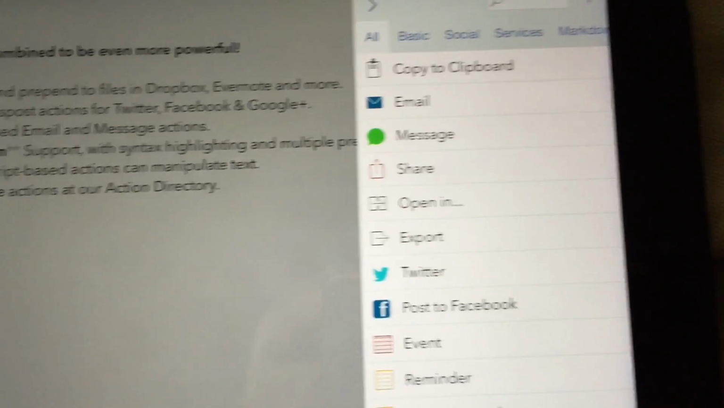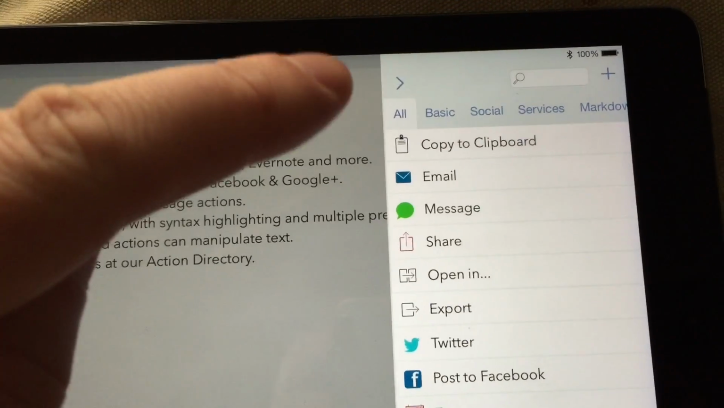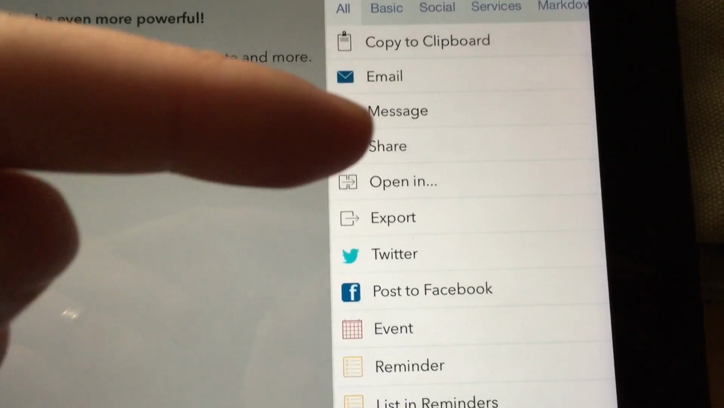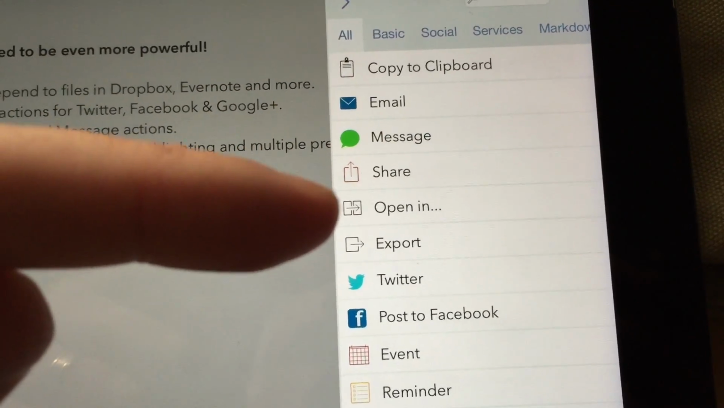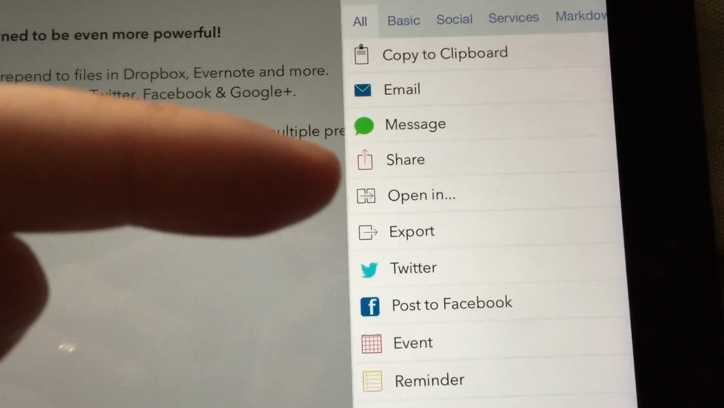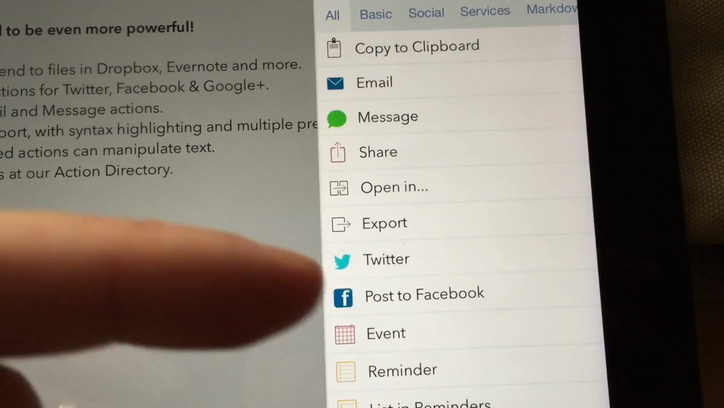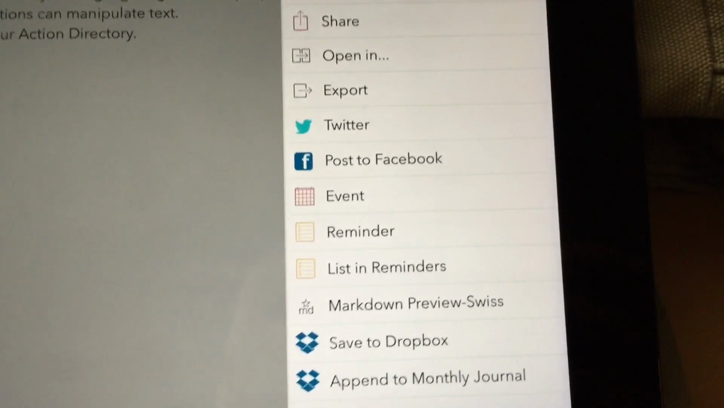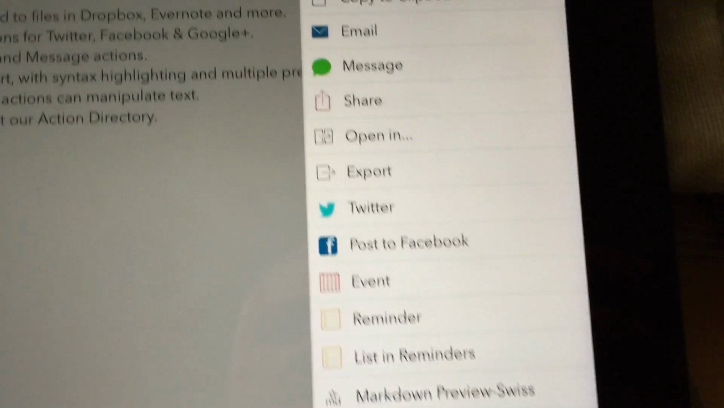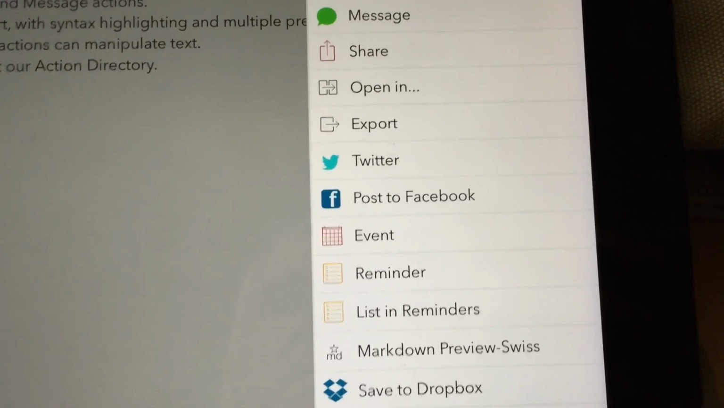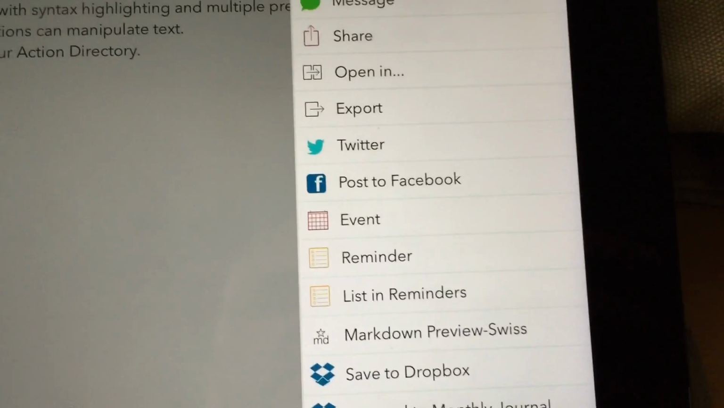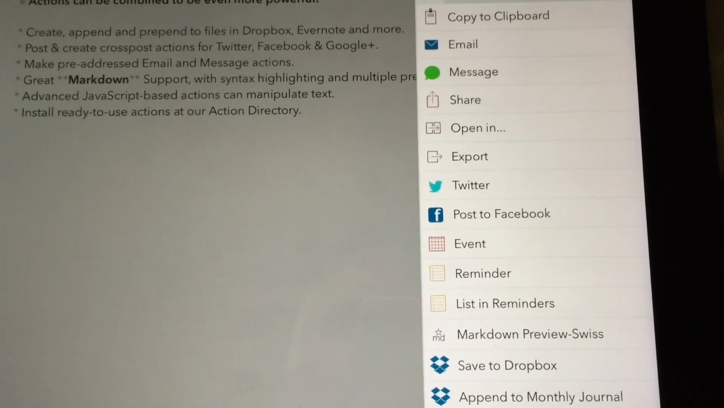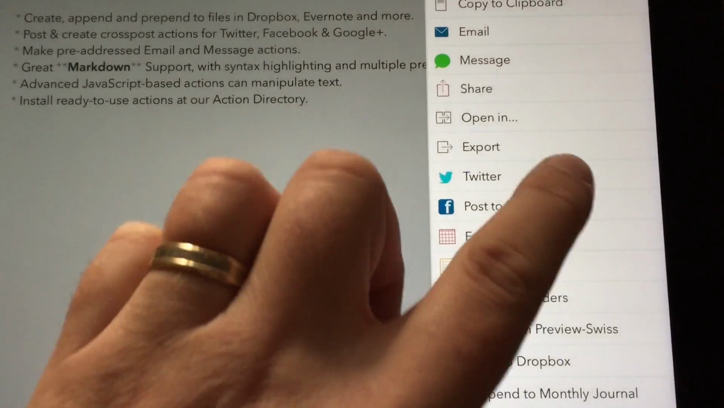So here you can see, for example, some of the share actions you can add to Drafts. These you can make exactly as you want them. You can make these for yourself, or you can add them from the Drafts action script directory on the web, where a lot of users share these actions with each other. So this is a very, very advanced app that you can use for many different things.